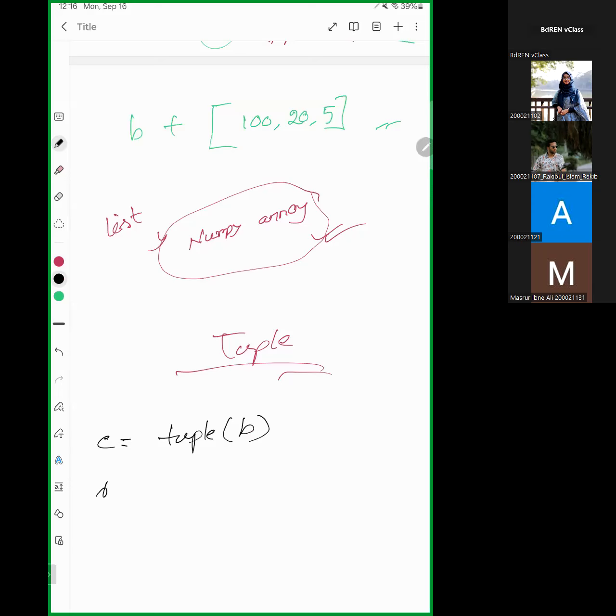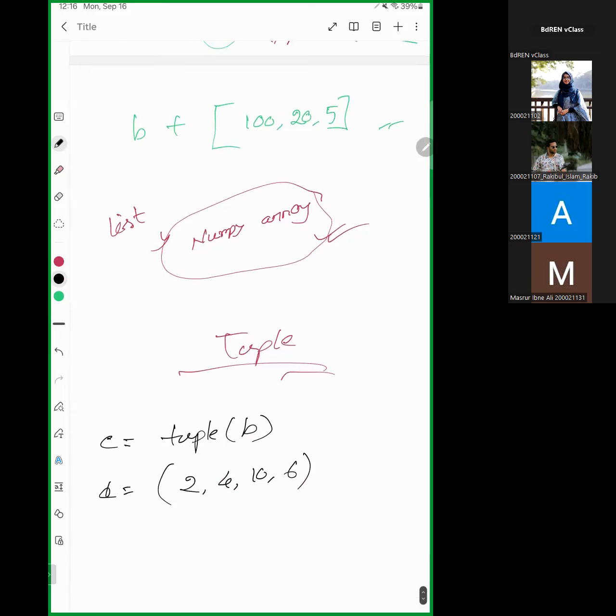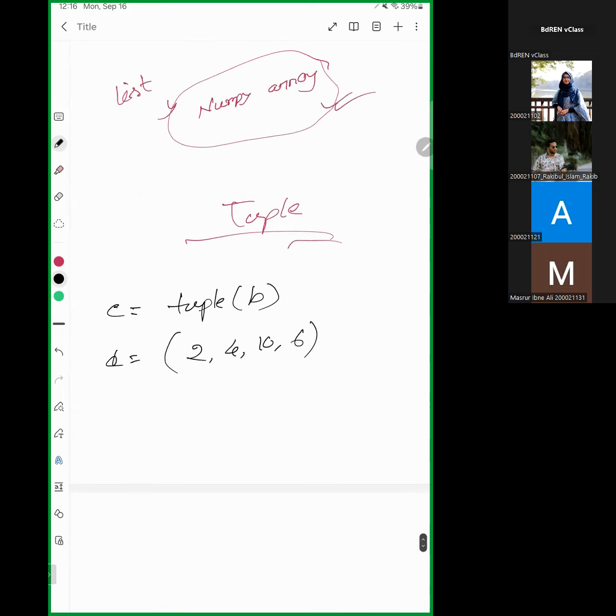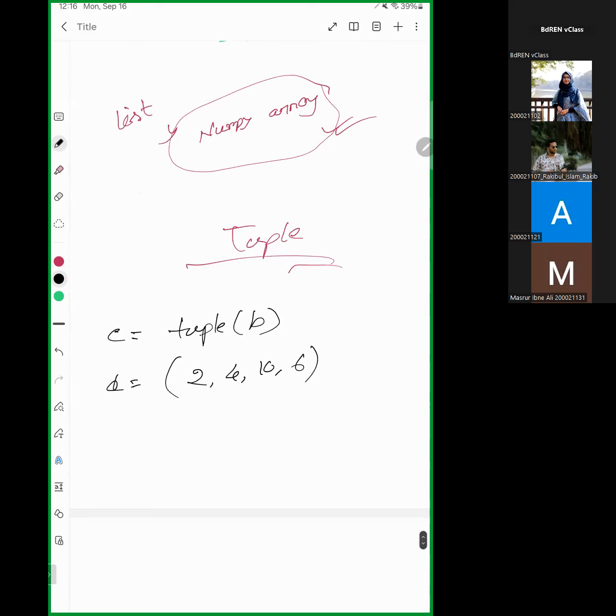Okay, that's one way. Another way, you can just create a tuple like this, 2, 4, 10, 6. Now, the thing about tuple is that you cannot add anything to your tuple. You cannot remove anything from your tuple. Item assignment is not allowed. So nothing is allowed in tuple. This is what we call an immutable object. Immutable means you cannot change it.